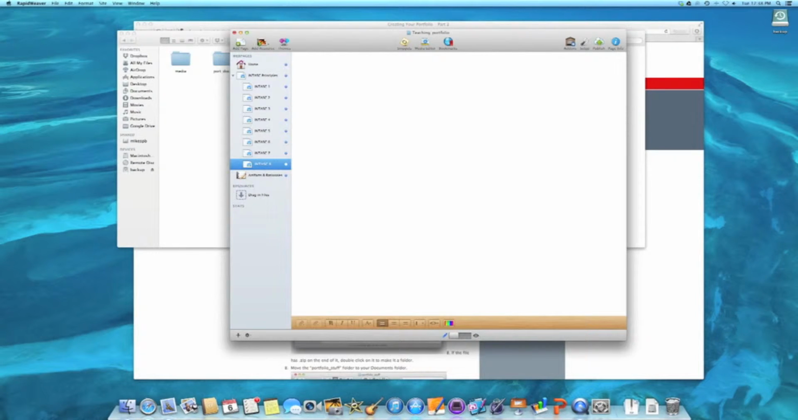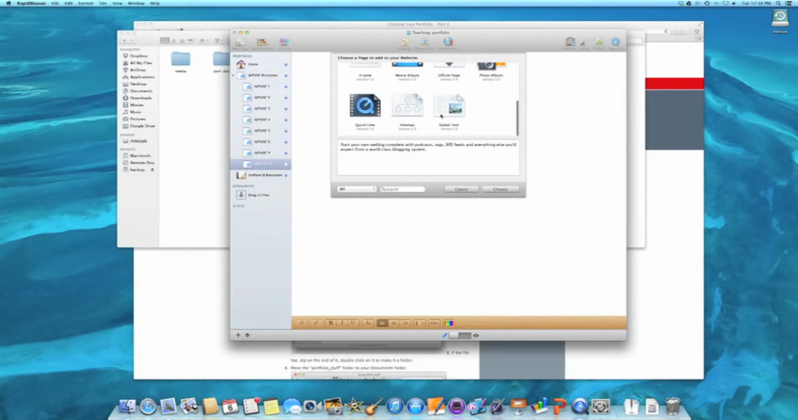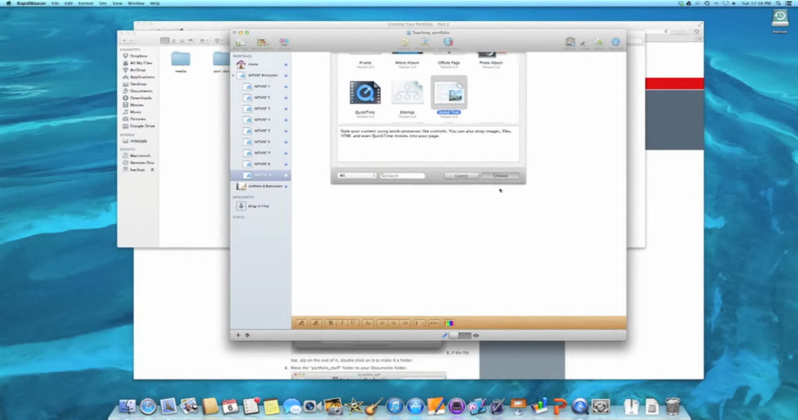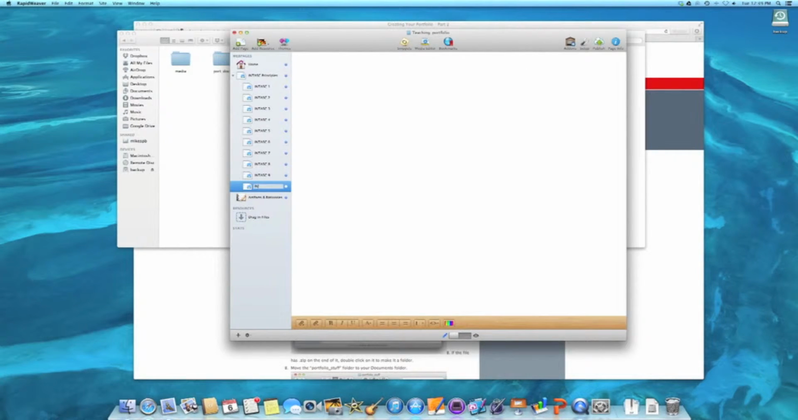To add pages, you go up here to the Add Page button, click it, and you'll scroll down till you see Styled Text. That's the page you need to add. So there's one more. We'll call that in task 9. And one more styled text page. And this one's called in task 10. Okay, so we've got our 10 in task pages now.